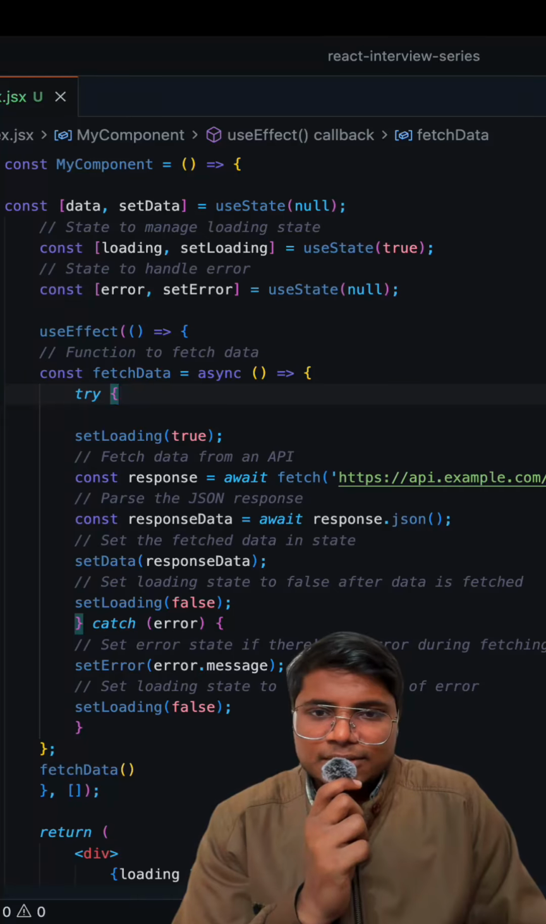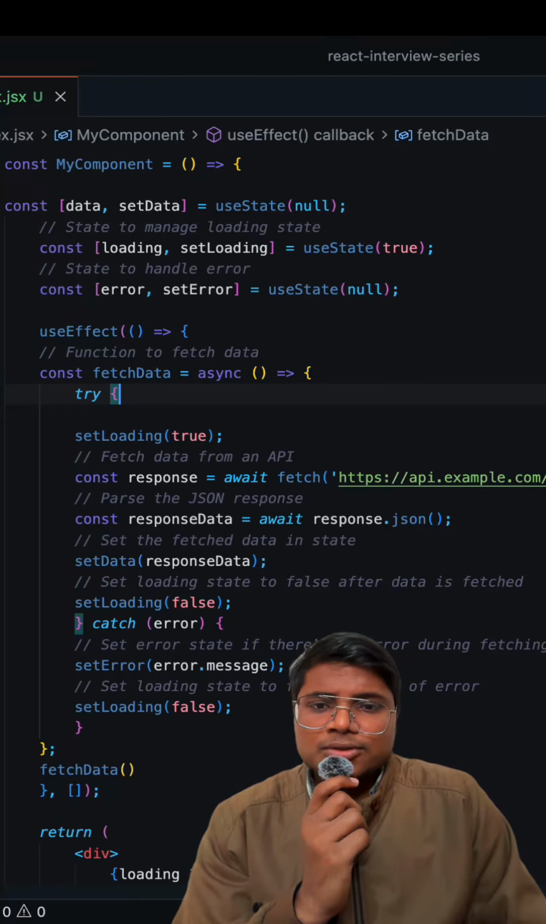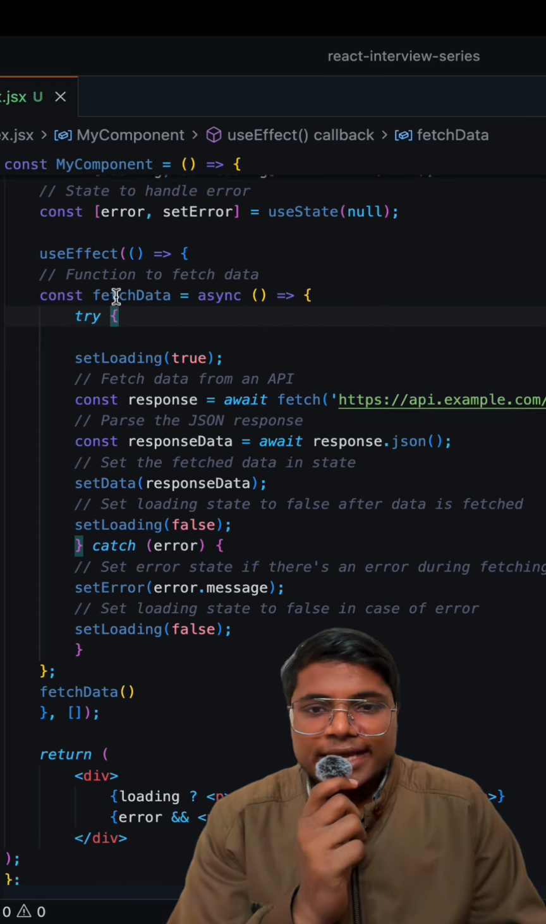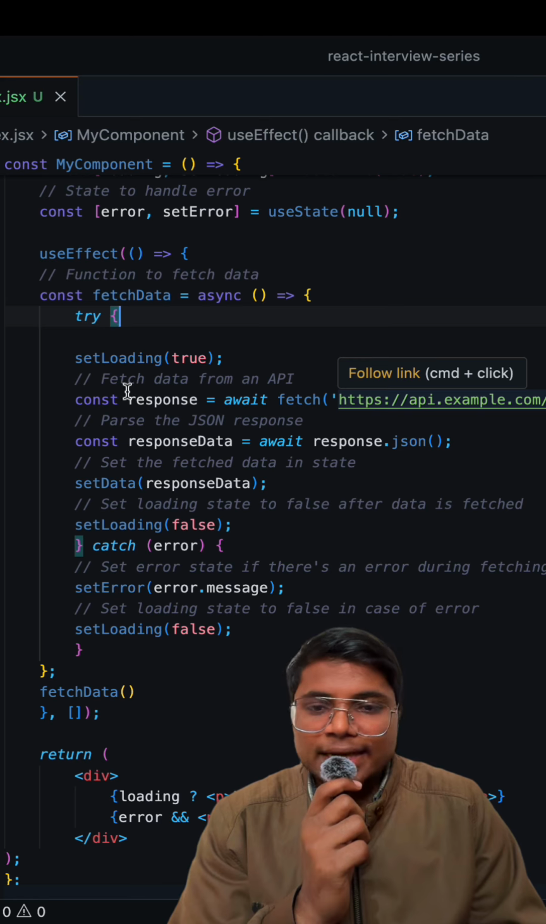Let us understand the difference between useEffect and useQuery, and why useQuery is a better way of calling APIs than useEffect. So first, let us understand the drawbacks of useEffect. Here you can see inside this useEffect, I have this fetch data function, which will be hitting this endpoint and just getting the data.